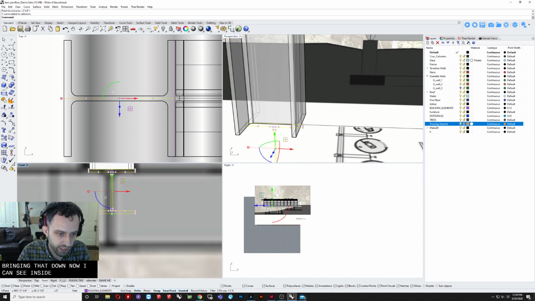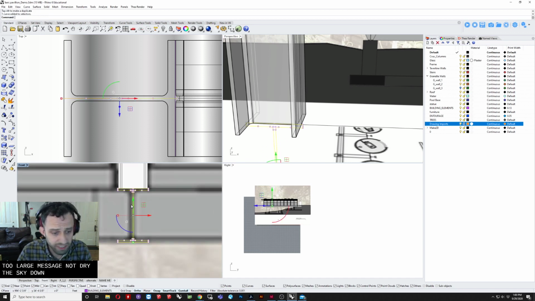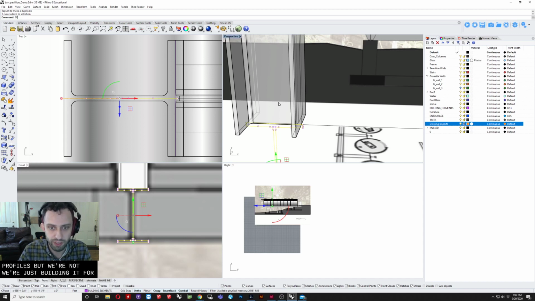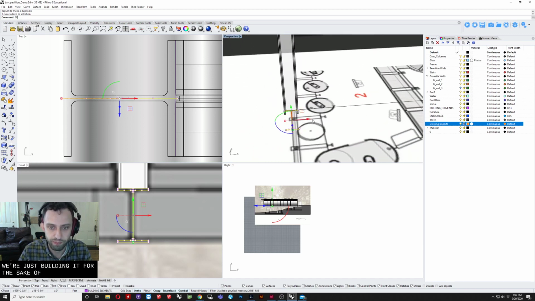Now I can see in section that it is indeed a little too small. So I'll initially just try scaling it and see how that looks. That probably makes it too big. You can see the flanges, which are these bottom pieces, were getting too large. So I'm actually just going to drag this guy down. And again, all approximates, not really caring too much. If we were building this project in real life, we would use actual set profiles, but we're not. We're just building it for the sake of this project.